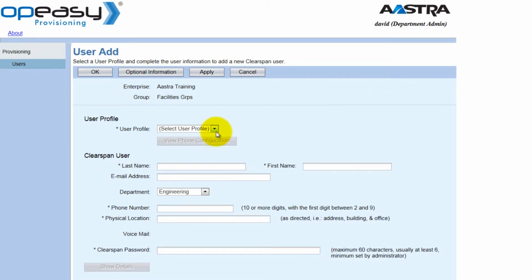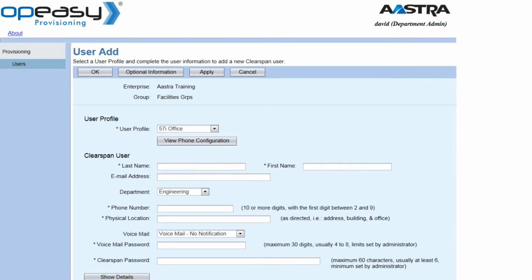User Profile is a drop-down in order to select a profile. Typically, an advanced OpEasy administrator will have the user profiles in place prior to the basic OpEasy administrator coming to this screen. The user profile contains technical information that when combined with the user information on this screen will result in a complete user and phone build. The advanced OpEasy administrator will name the profiles in a descriptive manner so that the basic OpEasy administrator can easily identify and select the appropriate profile.